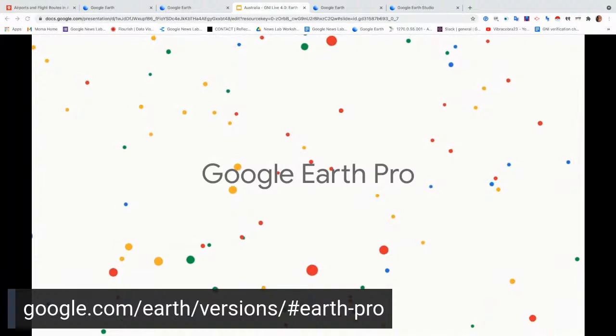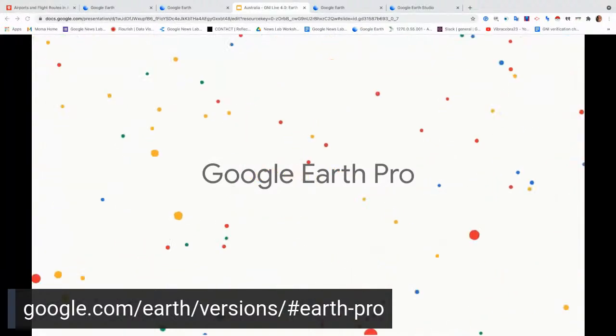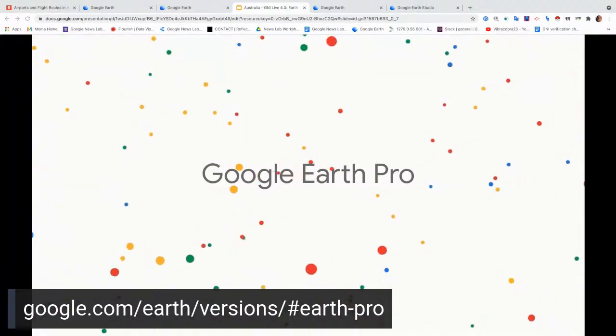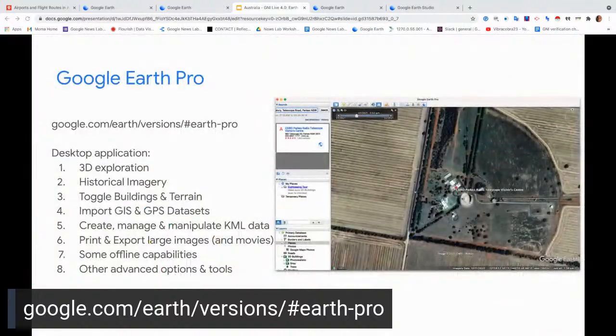Google Earth Pro still allows you 3D exploration and use of historical imagery. You can still, of course, toggle between buildings and terrain, import various data sets like GIS and GPS, and it's still updated, as well as using KML files. It also allows you to print and export large images of Earth or movies of your maps.